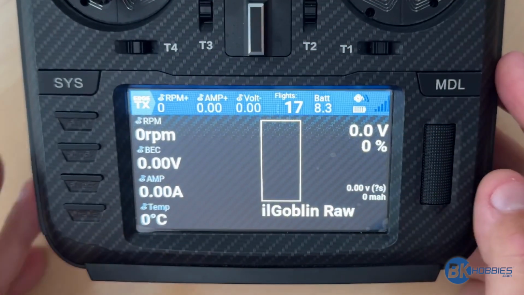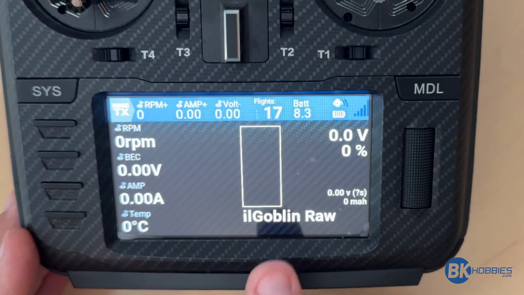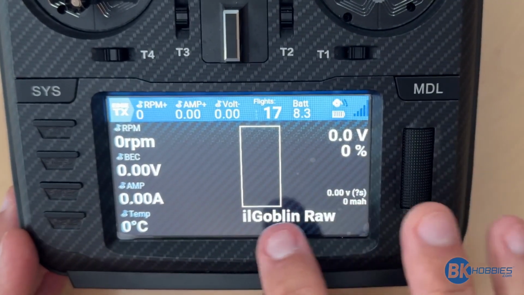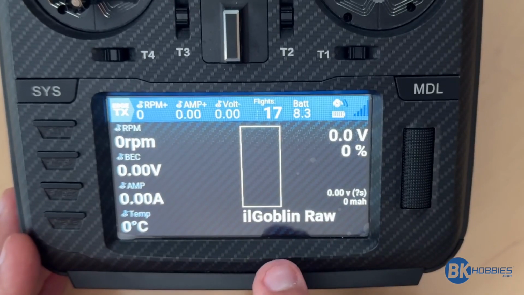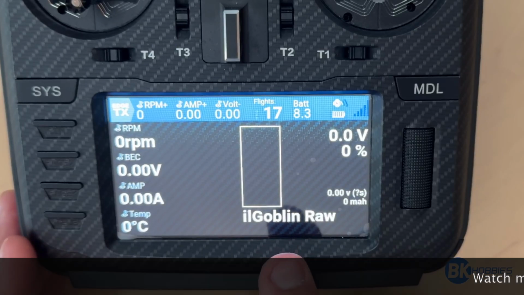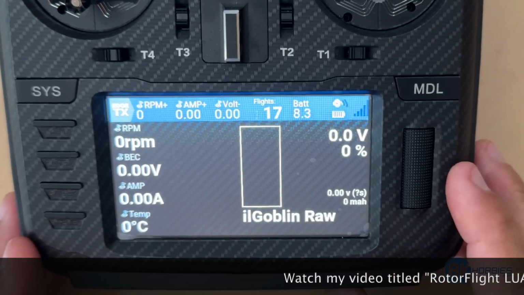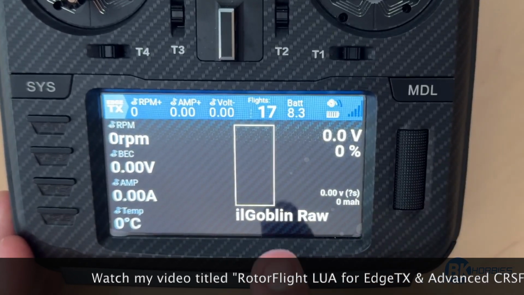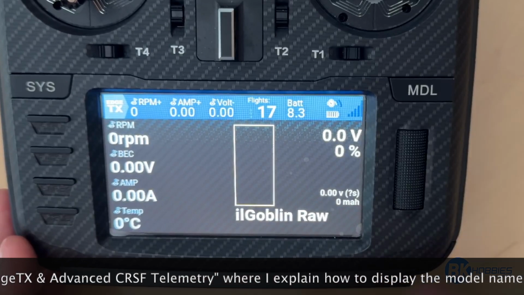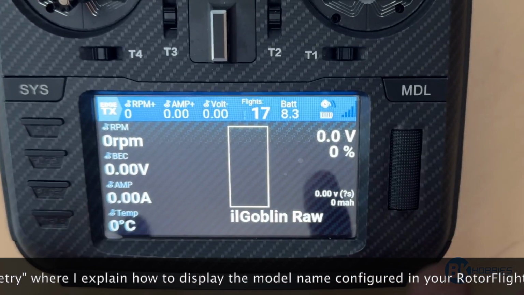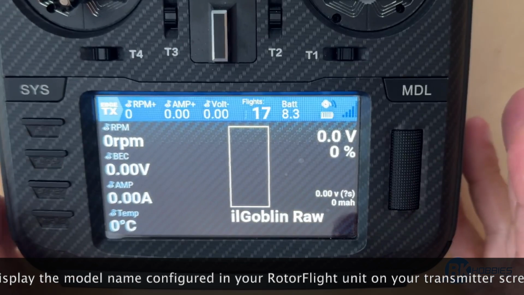So I have my transmitter here, a TX16S. I'm using one of my electric helicopter files, which reads Goblin Raw. Now, this model name is coming from the Nexus Flybarless system using the model name widget that I explained during a previous video. But this is one model file that I use for all my electrics.